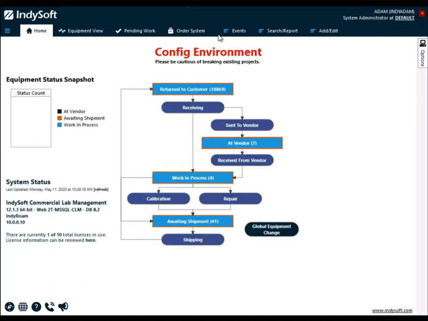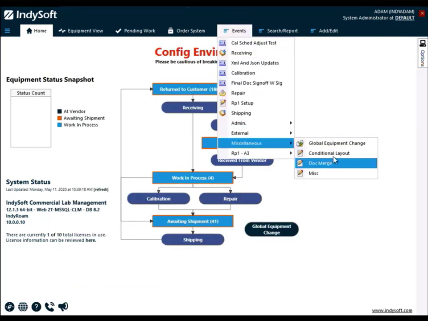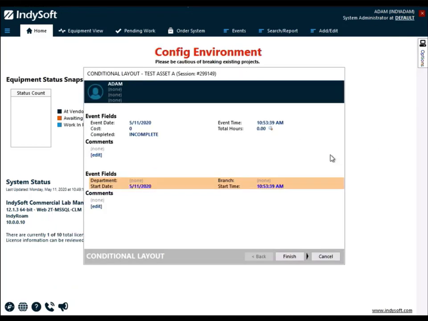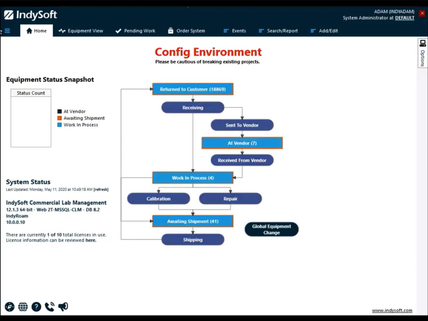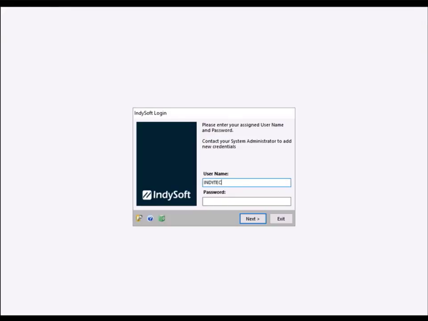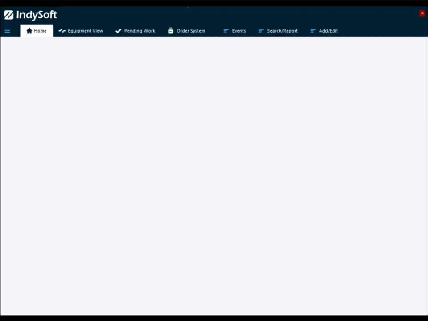So when I launch this event, miscellaneous, conditional layout, you'll notice I've got this event field section and I've got that other event field section. I can see those fields because I'm logged in as a system admin. But what happens when I log in as that tech? And I've got a very good test user for that, IndyTech.